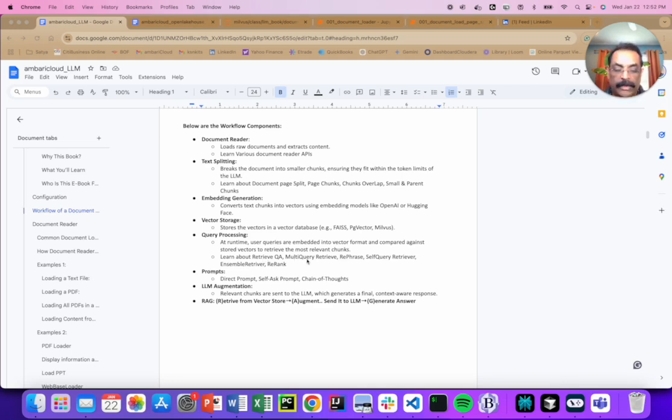Multi-query retrieval will retrieve multiple documents in a multi-query way, or you can rephrase and retrieve. You can also have multiple retrievers. Let's say your data is stored in different formats, or maybe in different vector stores. Then you can use an ensemble retriever. That means you improve the performance of your query.